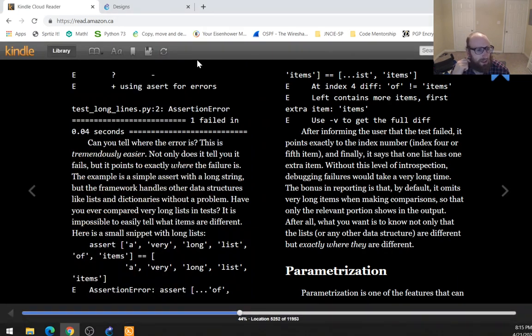Not only does it tell you it fails, but it points to exactly where the failure is. The example is a simple assert with a long string, but the framework handles other data structures like lists and dictionaries without a problem. Have you ever compared very long lists in tests? It is impossible to tell exactly what items are different. Just do a set intersection.